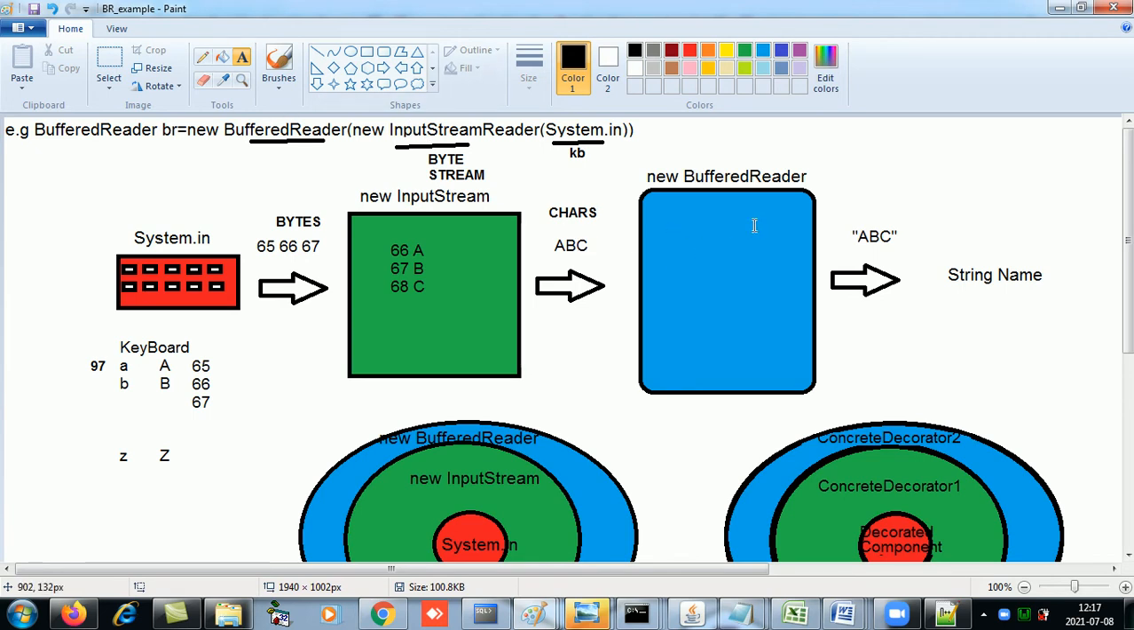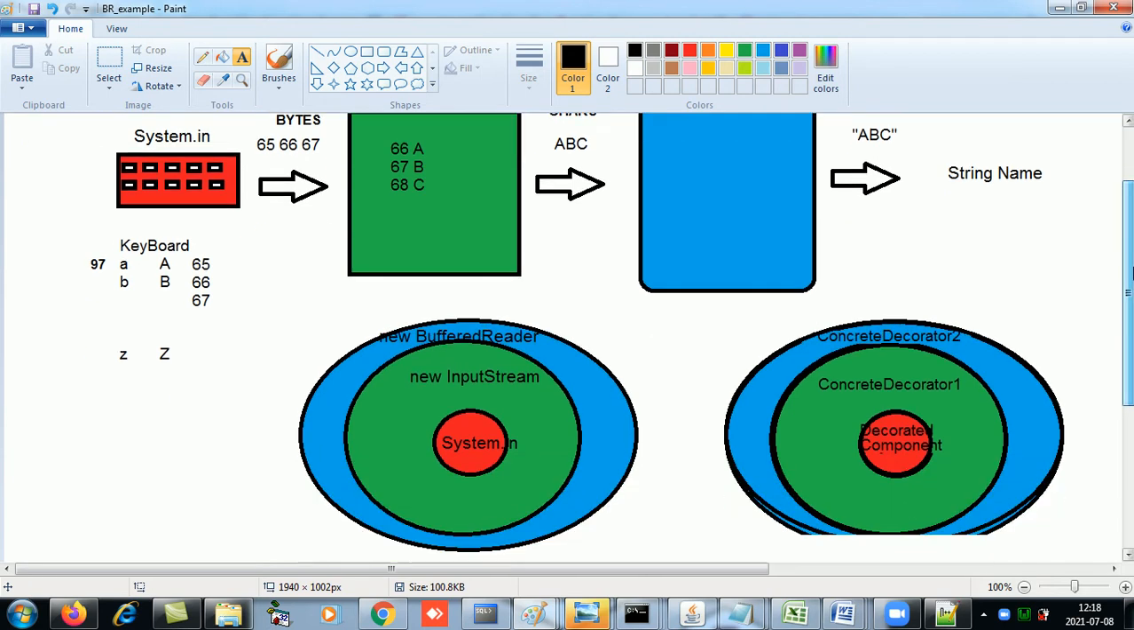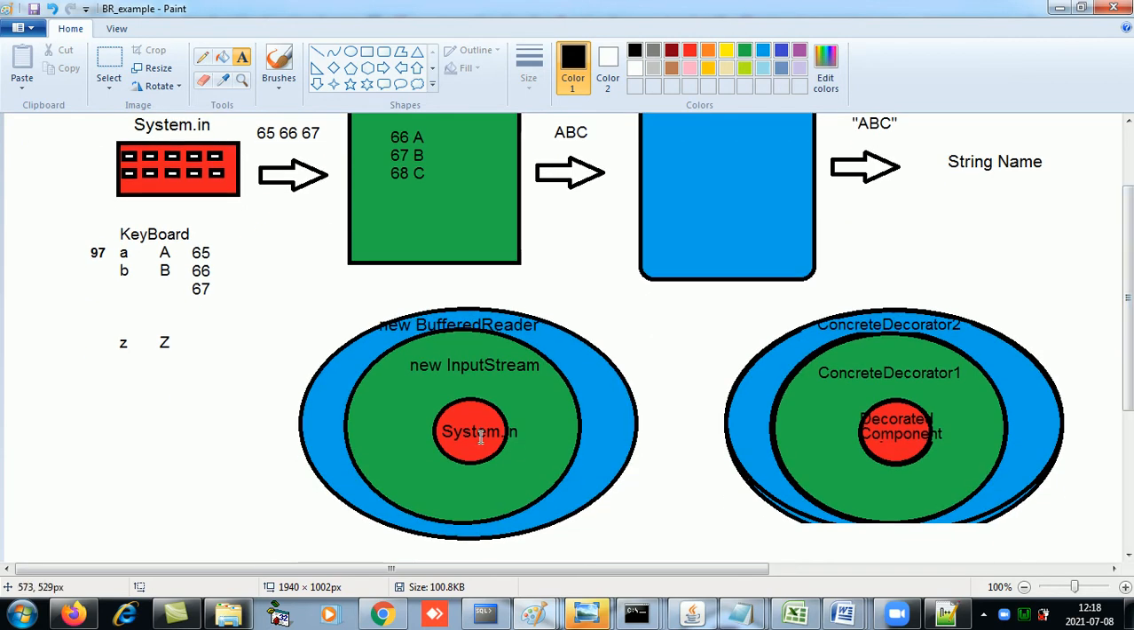Now this BufferedReader converts it in the form of a string, which will be stored in the string variable. So at the core is your System.in, and above that is a layer of InputStreamReader, and above that is a layer of BufferedReader.